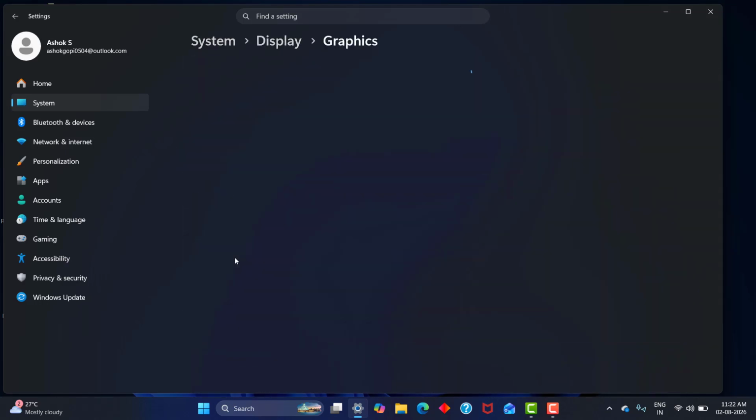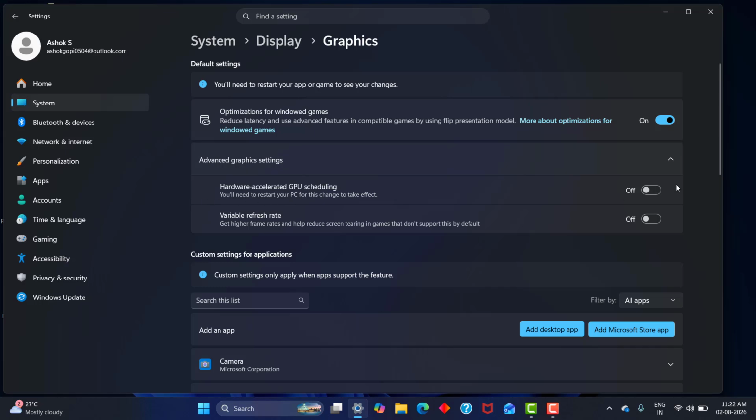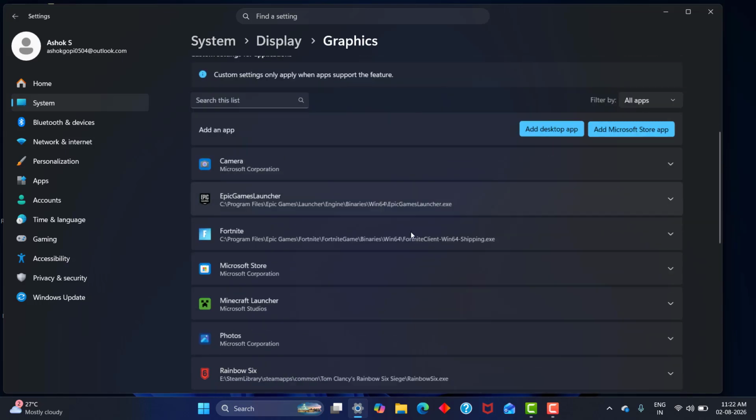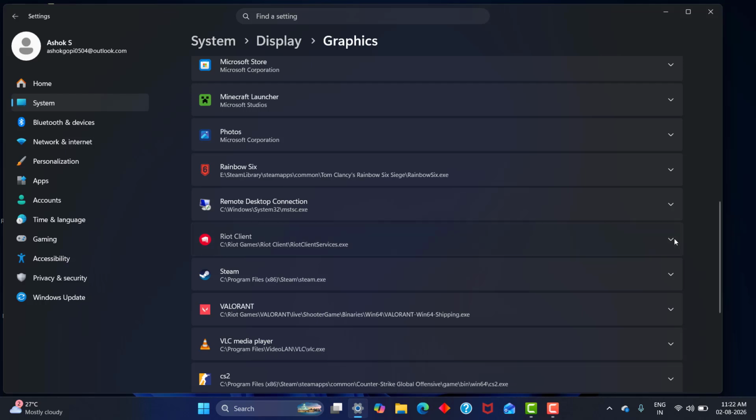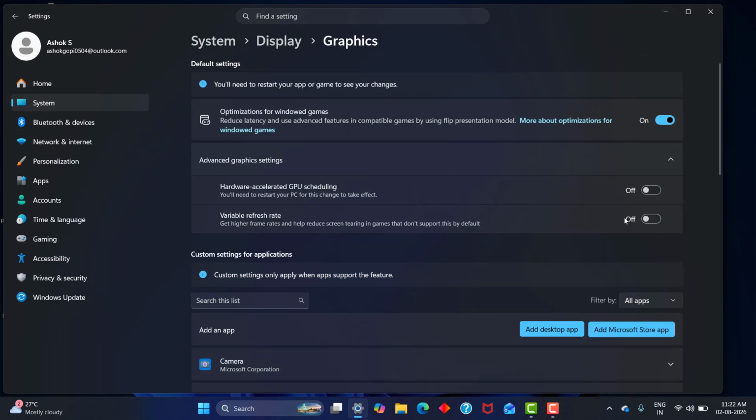Click display, scroll down, click graphics, select advanced graphics and disable the hardware accelerated GPU scheduling. Search for your client. Set the GPU preference to high preference, and optimization of windowed games should be in turned on mode.